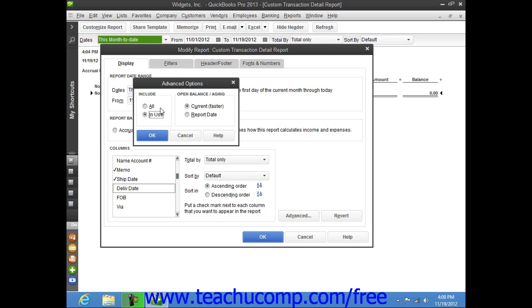For aging reports, you can select to view the customer's open balance as of the current date or as of the report date by selecting the desired option button. Once you have set any advanced options if needed, click the OK button within the Advanced Options dialog box to apply them and return to the Modify Report window.